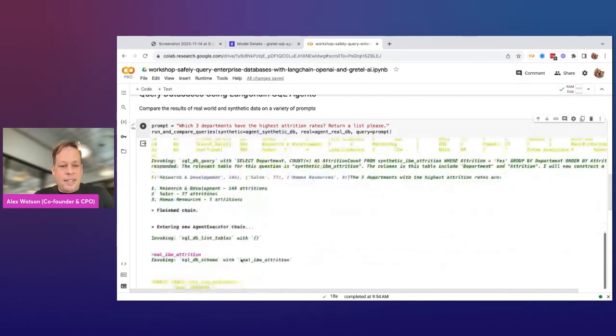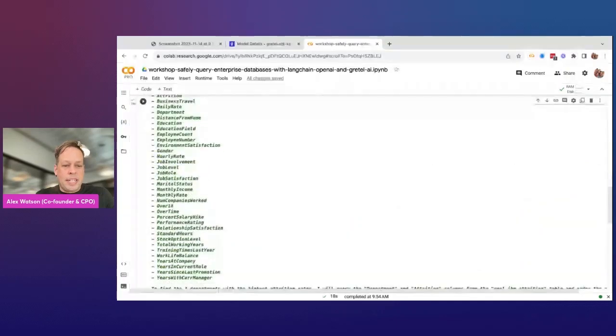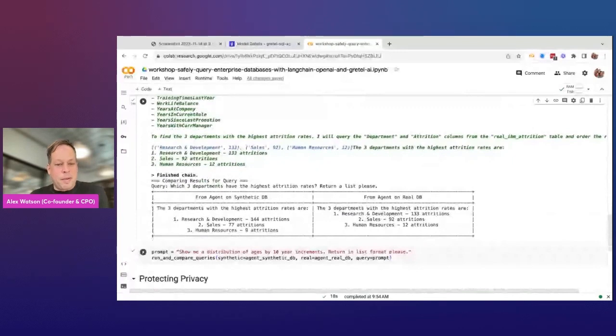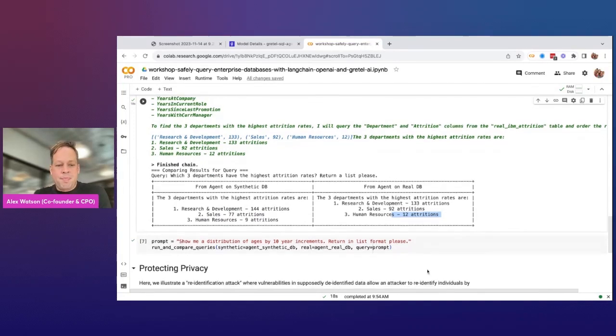Next, it ran on the real world data, and let's compare the results across these two. Once again, what we're looking for are really similar results, but not exactly the same results, because then you'd be working with real world data. Here in the synthetic data set, a relatively small data set, the distributions are pretty close. Even with the mathematical differential privacy guarantees that we applied to this data, you can see the results are very close. R&D had 144 attritions versus 133 in the real world data set. Human resources had 9 attritions versus 12 in the real world data set. So the distribution of these two is very similar.